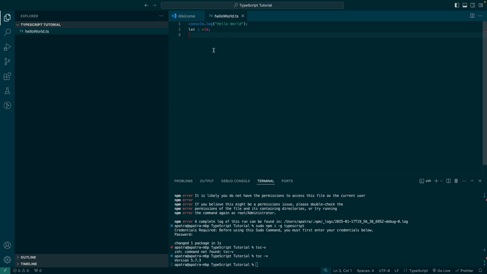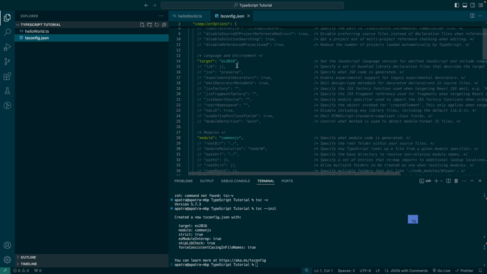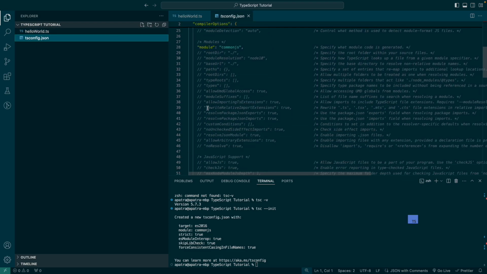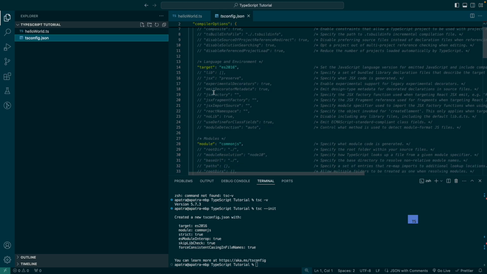Okay, if you want to customize the TypeScript settings, then we can do something in the tsconfig.json file. For that we can use tsc --init. See, the tsconfig.json file has been created, and in here you can see the target, the module, and there are lots of things out there. So I'll just discuss something basic about the target and the module.